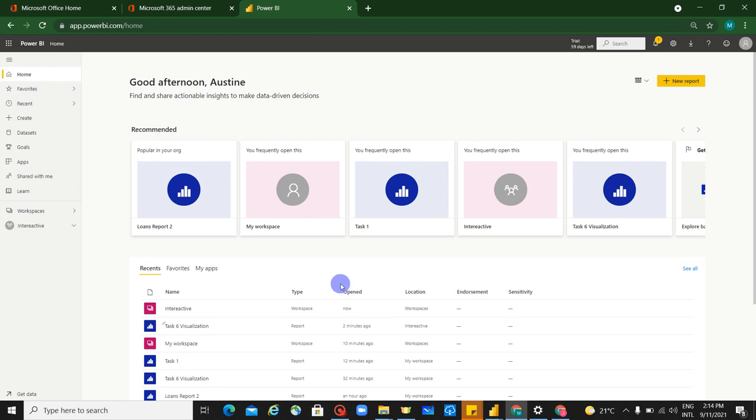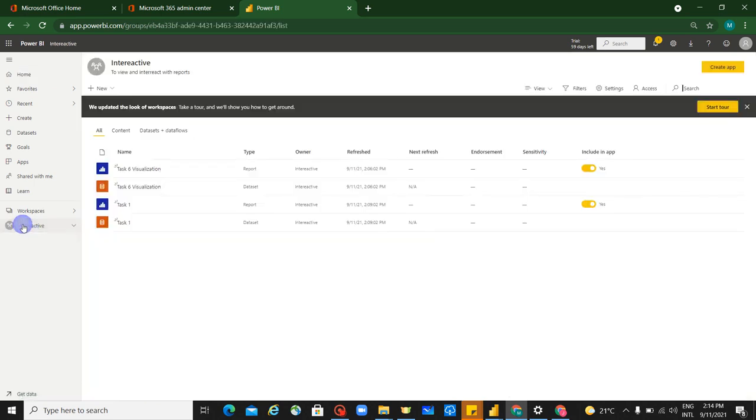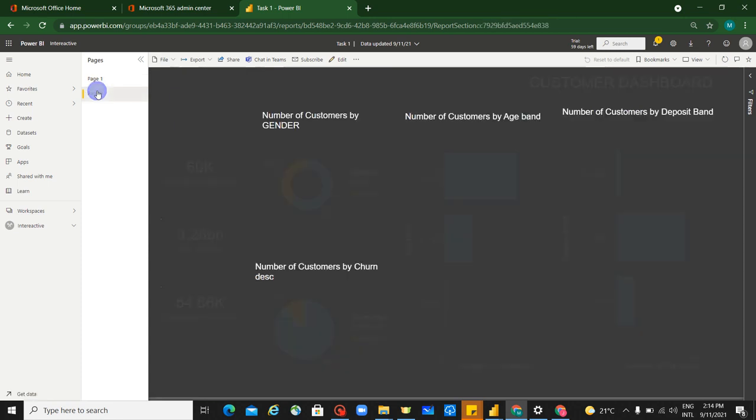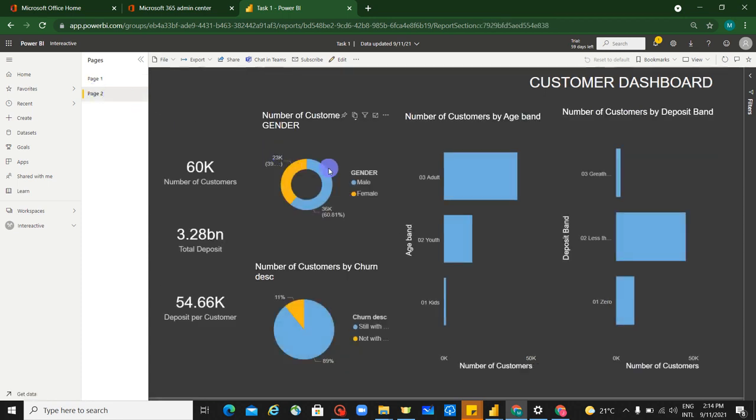Hi everyone, welcome. In this lesson, we are going to use our interactive workspace just to pin some reports to the dashboard. So we're going to click on that interactive workspace and click on tax 1. Let's use this, tax 1. So here, we just want to put some reports from here and from the other page. We want to put it on a single dashboard.